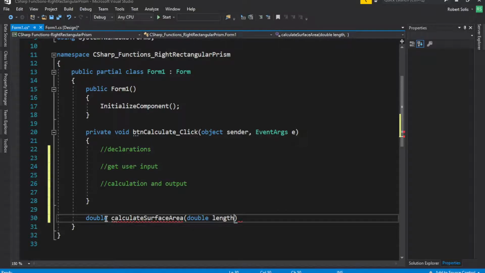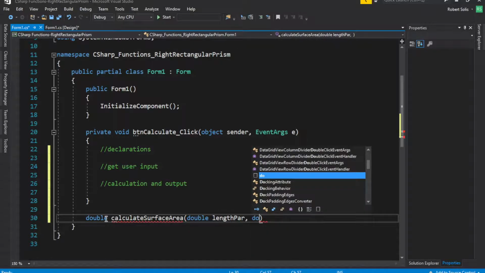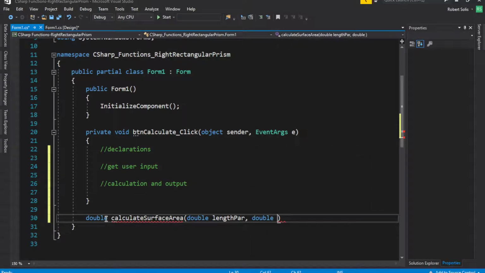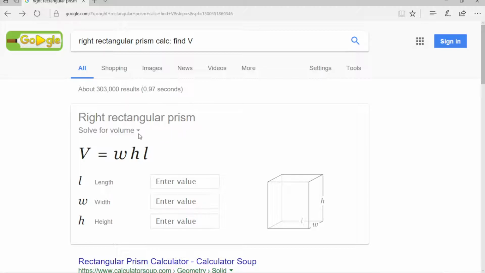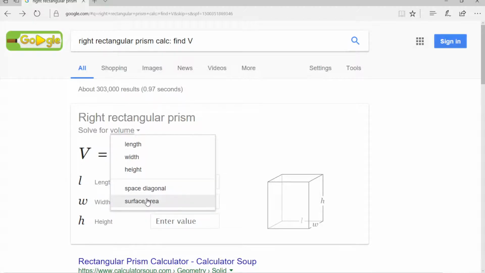parameter, the width parameter, and the height parameter. Okay, open and close curly braces. You give me these 3, and I can calculate the surface area. Well, what is the surface area? Let's go back over here, and this is volume. Let's see here. Let's go to surface area.